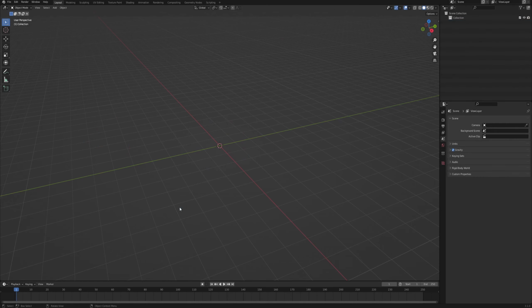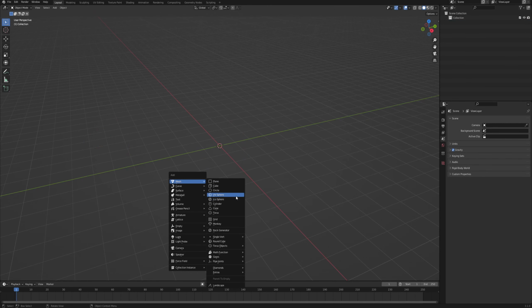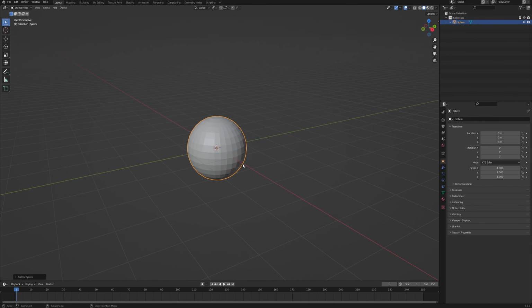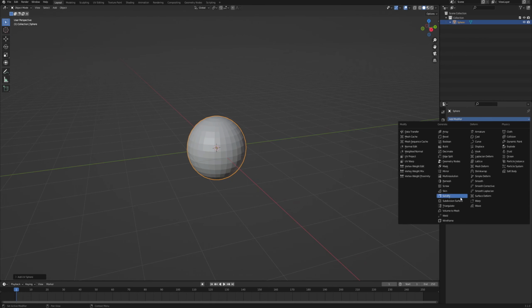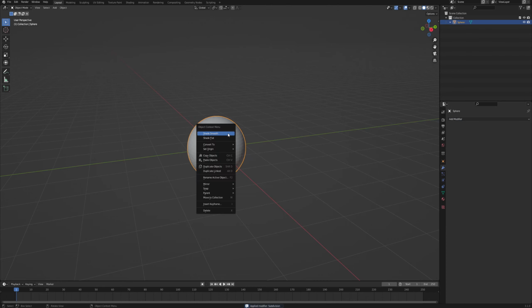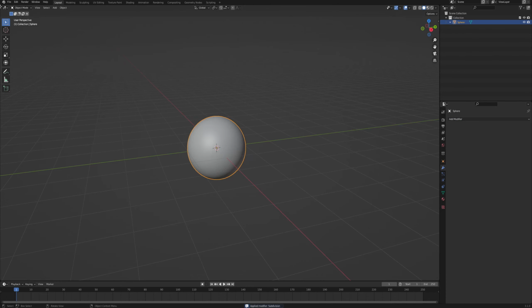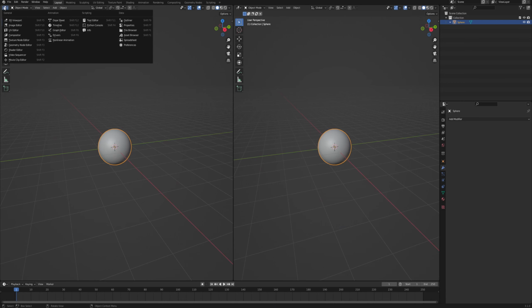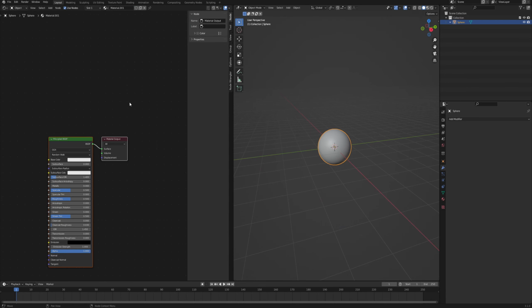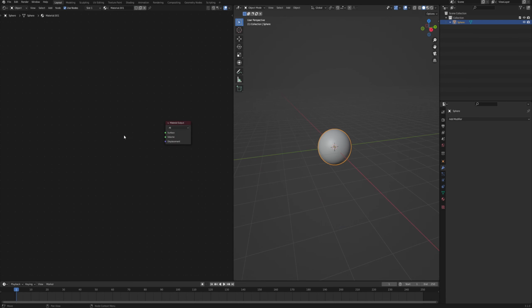So at first, let's delete everything and create a mesh UV sphere on which we will apply the whole material. Now, in order to get a bit smoother geometry, we can also add a subdivision surface modifier and right click shade smooth. Now we can directly drag in a new viewport, change it to shader editor and add a new material. We can delete this principled BSDF and create a glass shader right away.